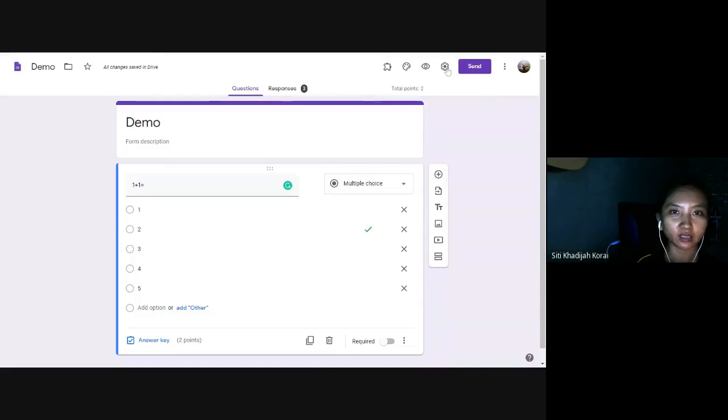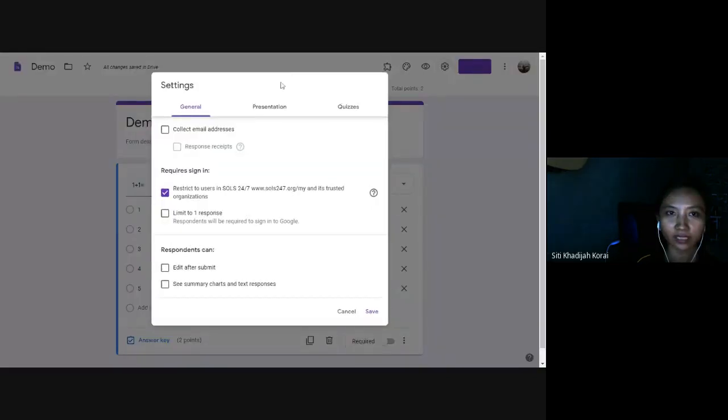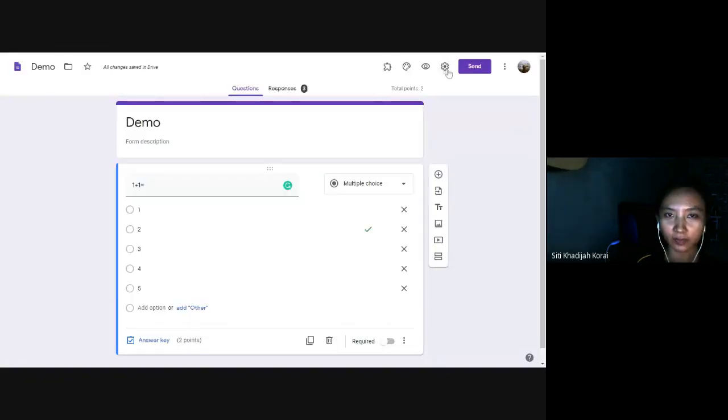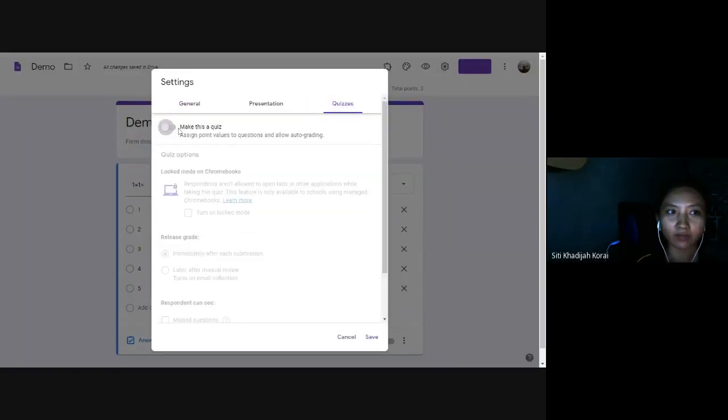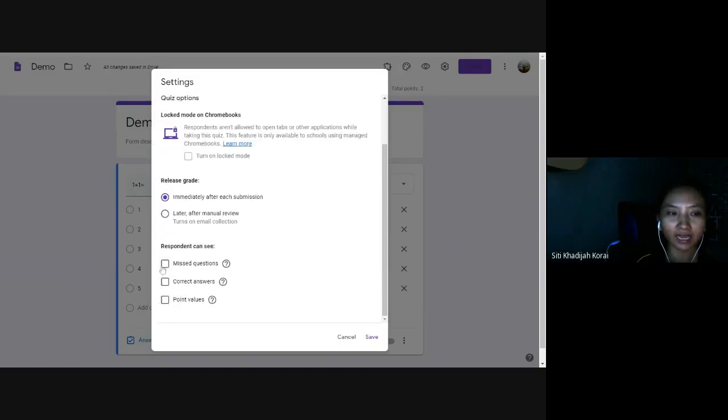To do that, just go to settings. The setting is this gear. Beside send, go to settings, quizzes. By default it will be off, so you need to turn it on. Make this a quiz, and then by default as well, all this will be ticked.